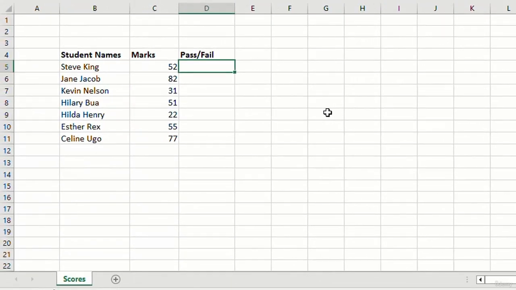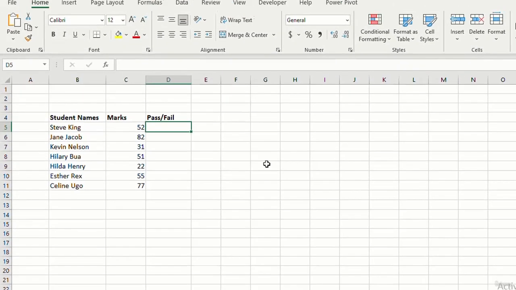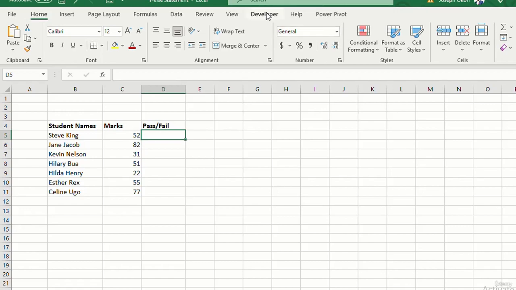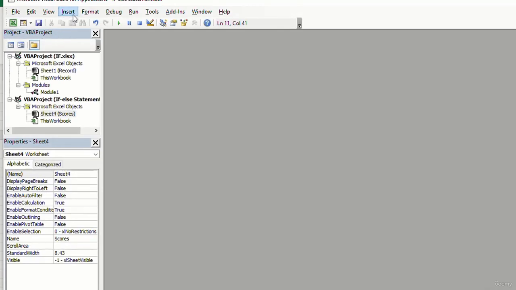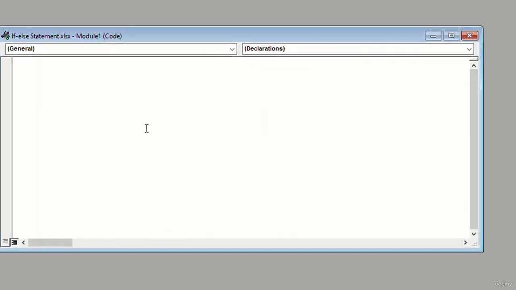In this example, I want to grade this exam sheet. If the student scores more than 35, then the student passes. But if the student scores below 35, that means that particular student fails. And I want to use VBA code to state those that passed and failed the test based on their marks. Okay, so I will go to the Developer tab, then click Visual Basic Editor, then go to Insert and click Module.